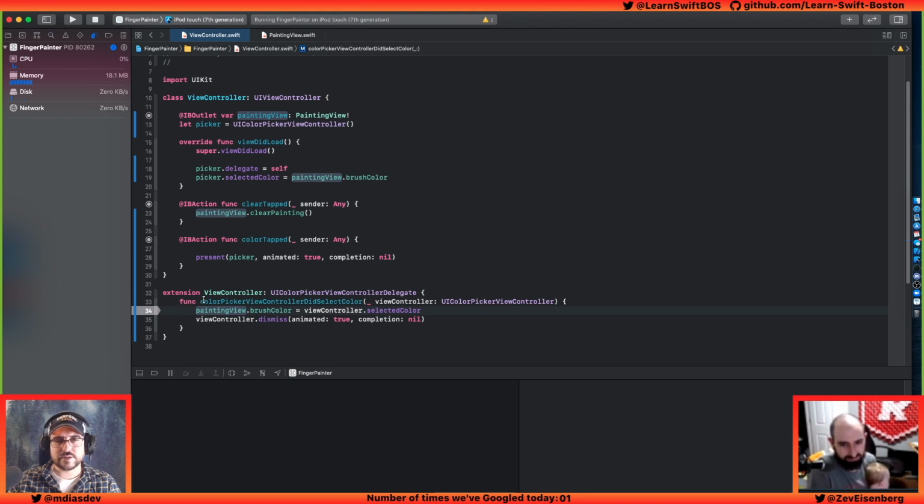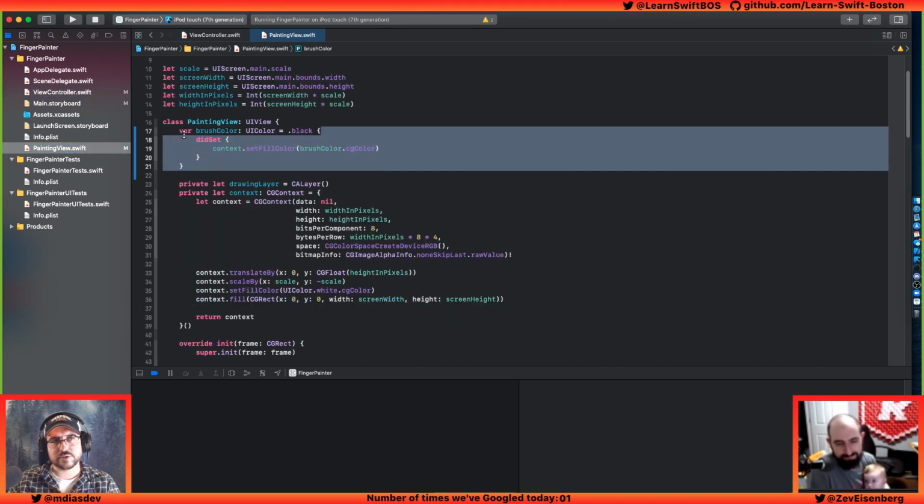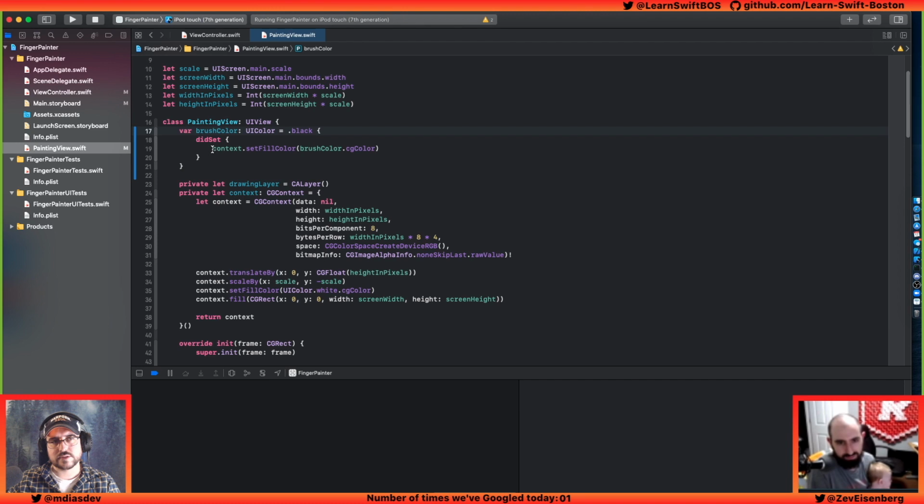I added the delegate function for the color picker selection. I set our brush color from the selected color from the view controller, which I probably want to debug and make sure that's the color that I expect. And then I dismissed the color picker. And then I also went back into our painting view and I added a property observer on brush color so that when we set the color, we set our context fill color.